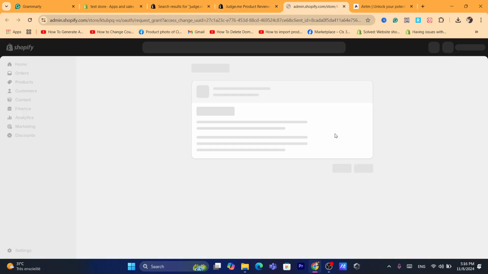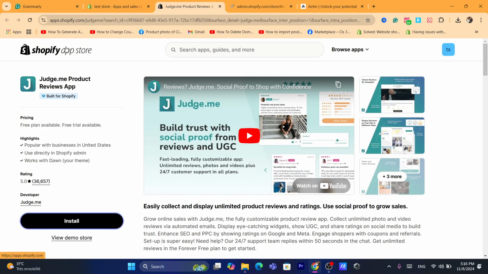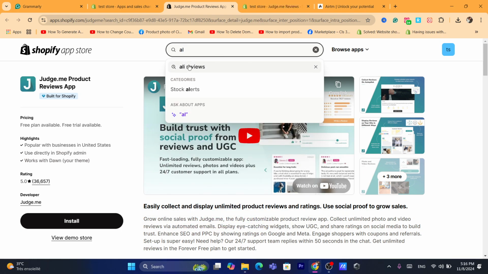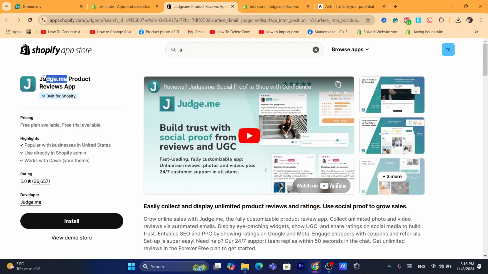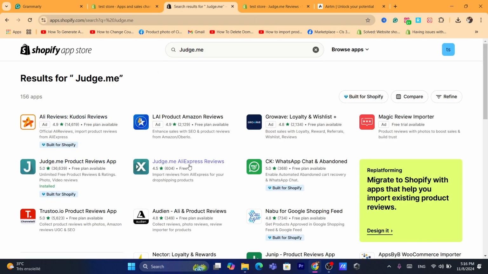Just download the app, confirm, click again on install, come back to Shopify App Store and download the Judge.me AliExpress reviews. Okay, so I'm going to search again for Judge.me. It seems like I closed the app. Okay, so this is another app.